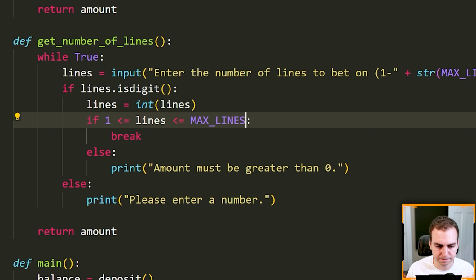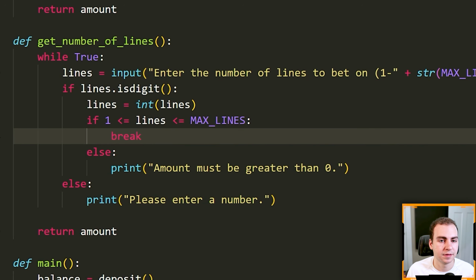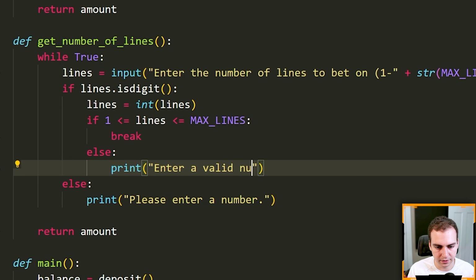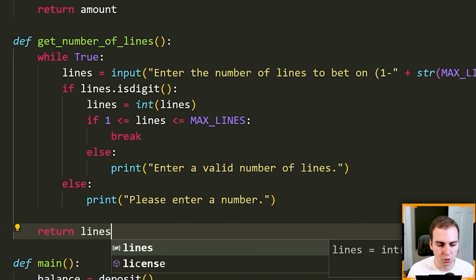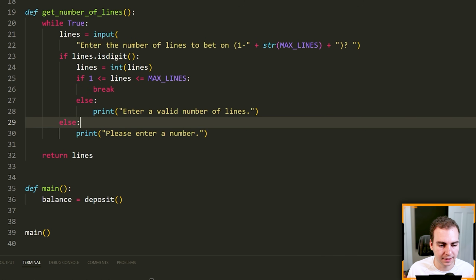All right, so this is something you can do in Python you may not have seen before. If I want to check if a value is in between two values, I can write it like this. So what I'm saying here is if my lines is greater than or equal to 1 and is less than or equal to the maximum lines, then I'm okay. I can break. Otherwise, I need to tell them to enter a valid number of lines. So I'm going to say enter a valid number of lines. Okay, otherwise, same thing. We'll say enter a number, and then rather than returning the amount, we'll return the lines. Okay, perfect. So now we have a function that gets the deposit amount and the number of lines.